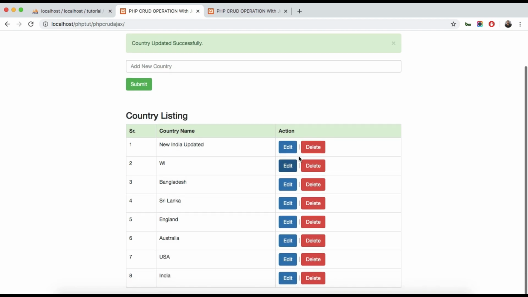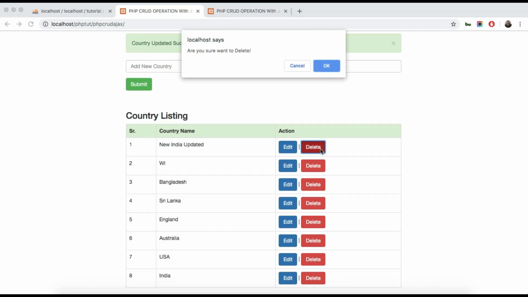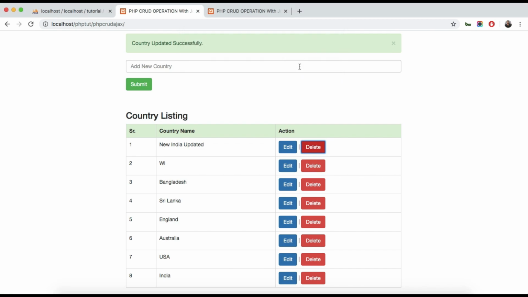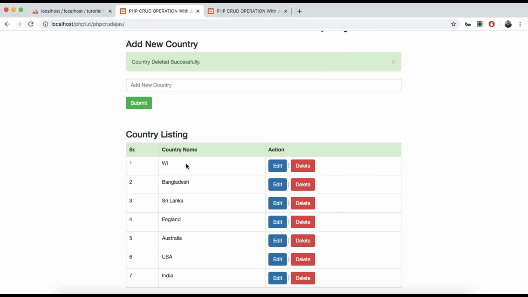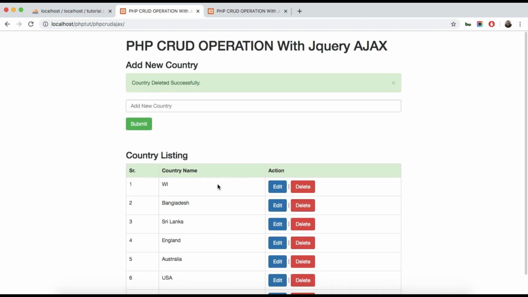And if we want to delete this, then just hit the delete button, and here a pop-up will come: are you sure want to delete? And if you click on the cancel, then no action will happen. And if you just click on the OK, then you can see the country deleted successfully. Okay, but this is done without refreshing our page.